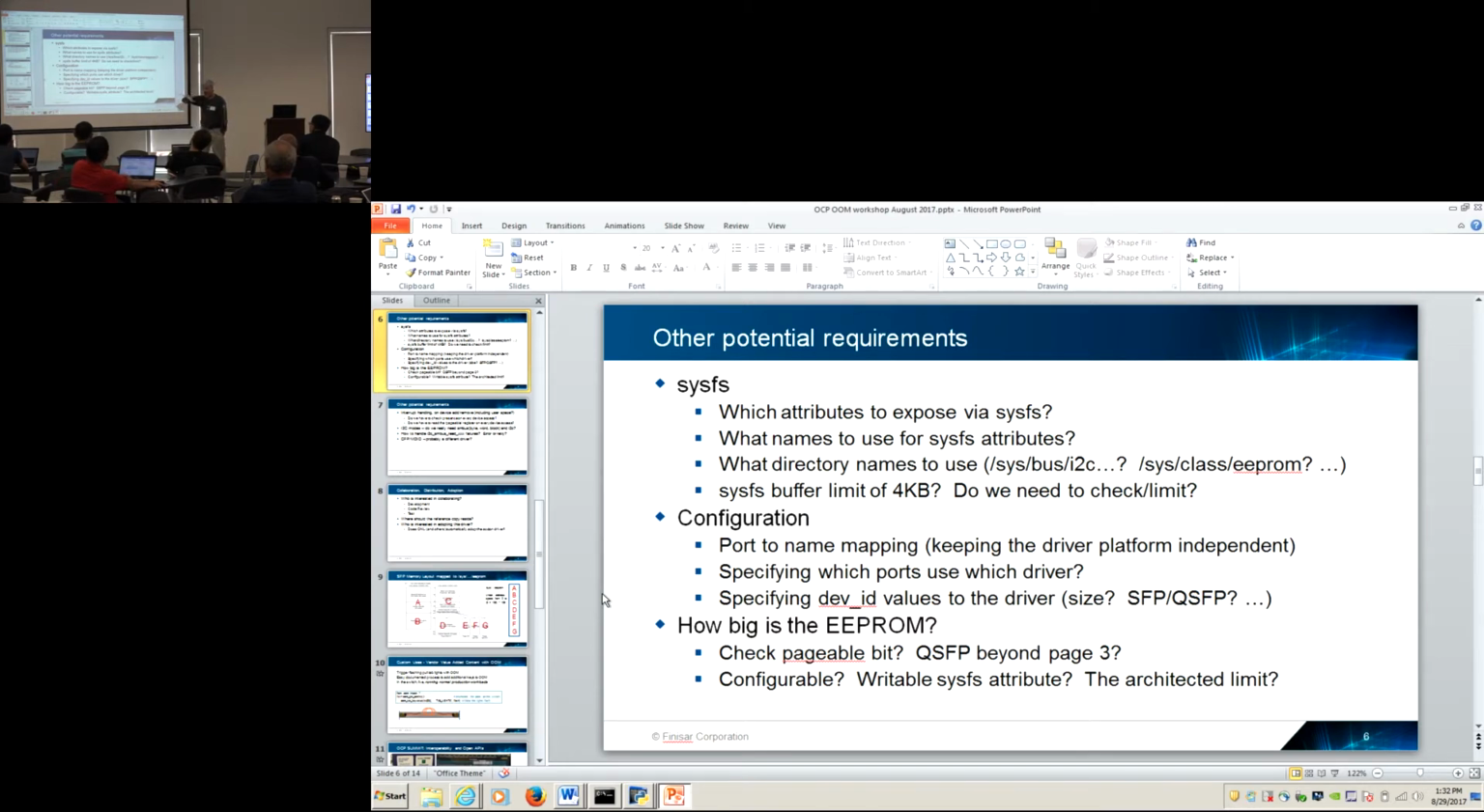Configuration. I have been puzzled and confused by figuring out how the ports are mapped to the names. The driver doesn't want to know. The driver just wants to say, I got a call from sysfs asking for data, here it is. But somehow we got to know what port it's on. So I'd like to think about figuring out how that's done and whether we can standardize it across NOSes. Which ports use which driver? Right now, there's the AT24 driver and the SFF8436 driver for SFP and QSFP.